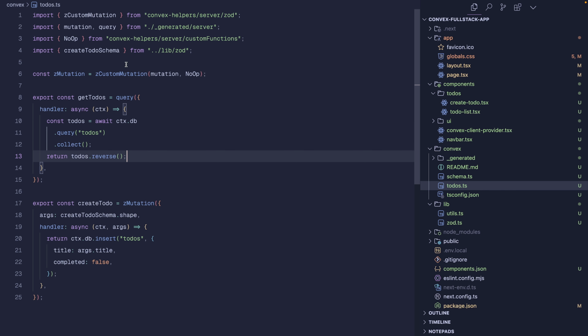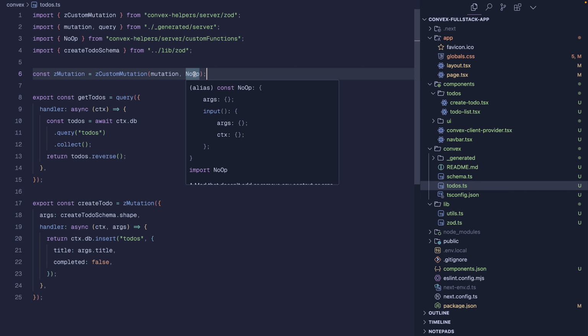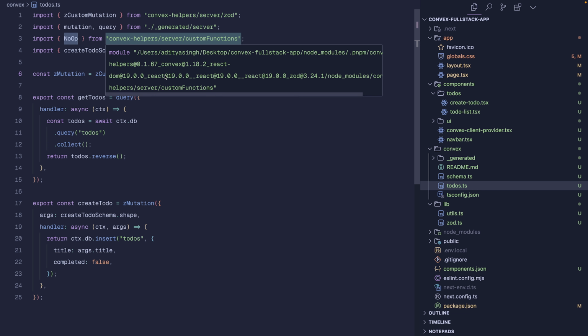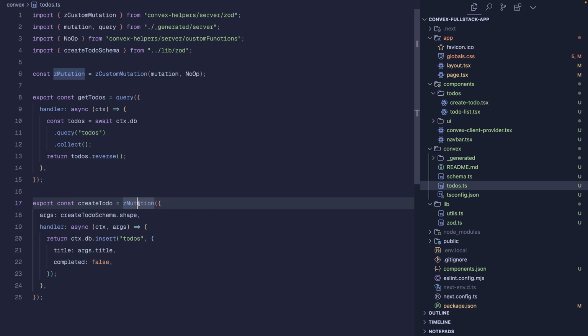Now, here's the thing. This zCustomMutation is a special custom function that allows for Zod data validation on the server side. And this noOp is a custom function, which basically means we do not want to change the input in any way. If you want, you could pass a custom function over here that will give you the ability to modify the input that you're receiving for this particular mutation and return a specific kind of response out of this mutation. But we do not want to do that. So I'm just passing this noOp that we have imported from custom functions. And then we are using the zMutation over here.